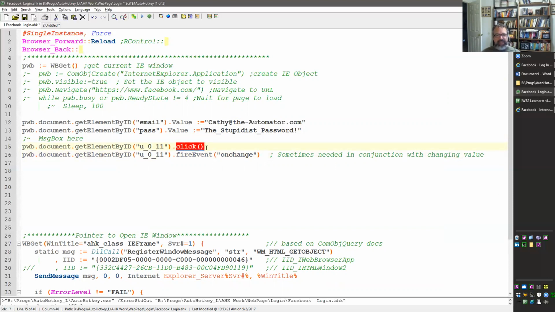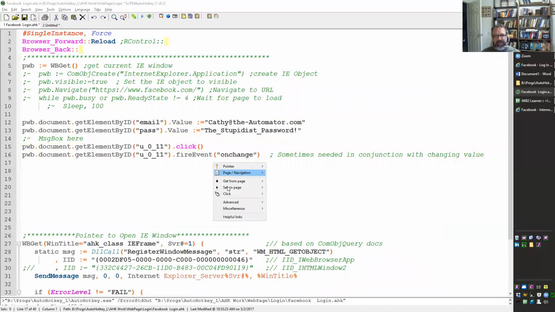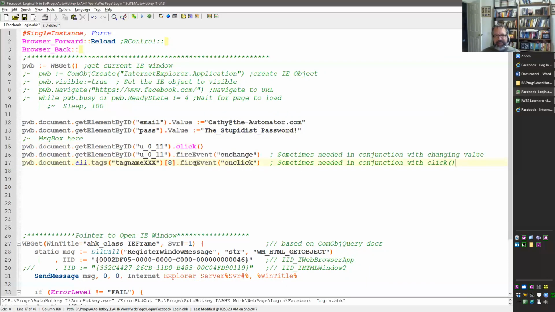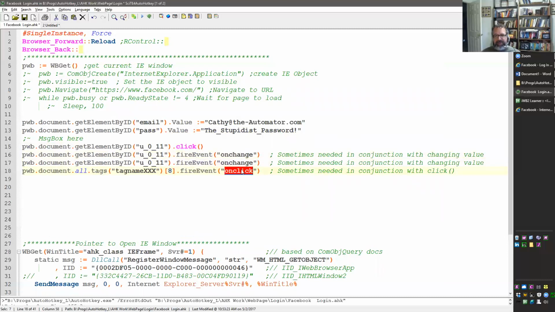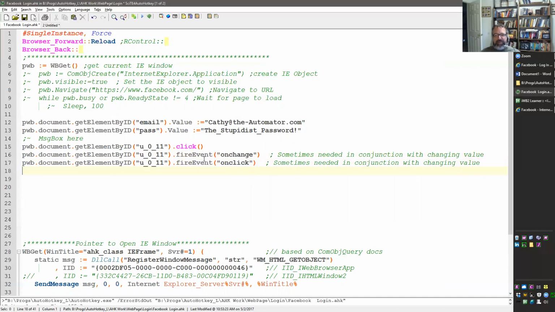It clicks it, but then we do this thing called, remember I mentioned earlier, events. So we're trying to fire an event on this element with the on change, and then there's a second one, if that doesn't work. You can do the exact same thing. Let's just replicate that, and we would change this to on click. Let me get rid of that. So you try this first. If this doesn't work on its own, add this one. If it doesn't work, comment it out, don't use it, try this one.